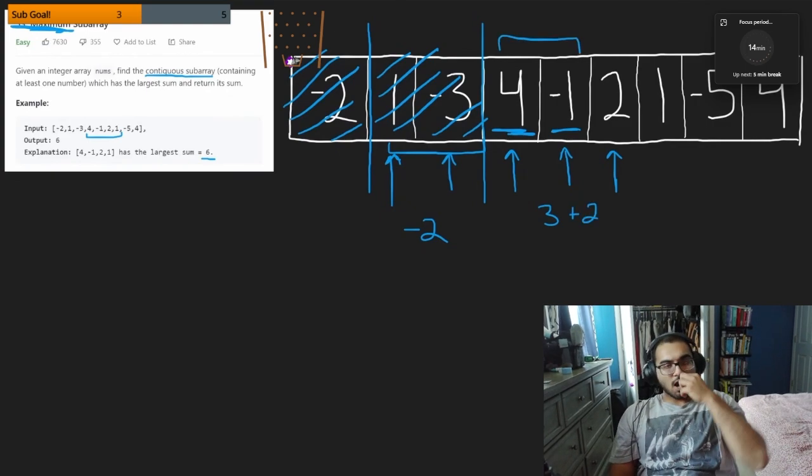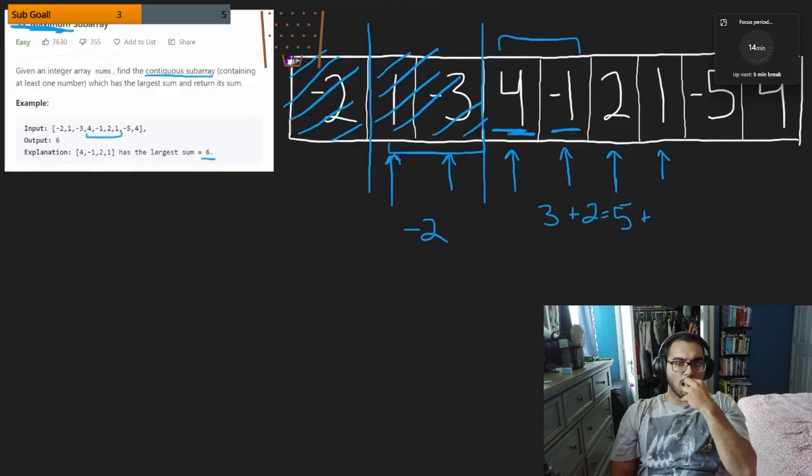Now we're going to add 2 to it, so now we're going to be at 5. Then we're going to get this 1. We're going to add it and get our subarray of 6. And this is the result so far, but let's keep going and see what happens.